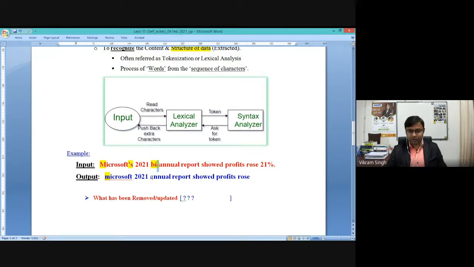Then we have annual as a token, report as a token, showed as a token, profits are kept as it is, rose is kept as it is. This 21 and this percentage and this dot. So for a simple sentence, we have applied parsing and derived this set of keywords, right? Naturally, it has lost a lot of meaning. Semantics has been lost, but it has been derived in the form of tokens, right?